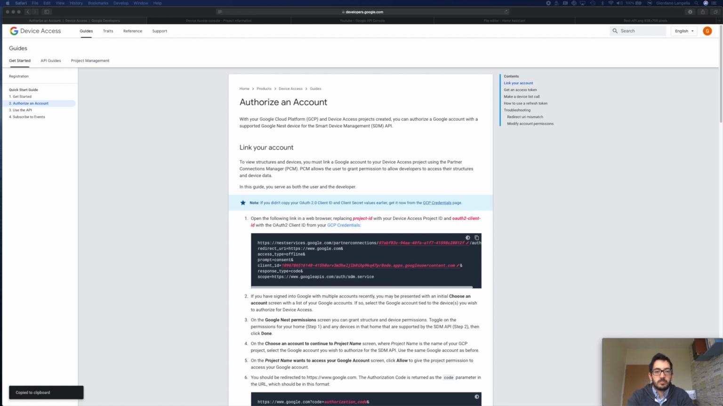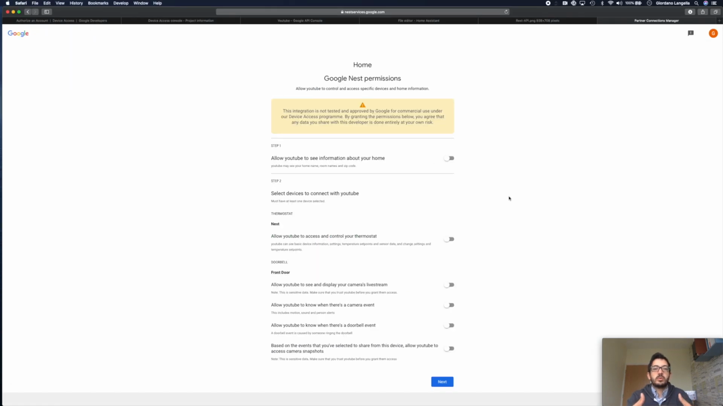If you're signed into multiple Google accounts, it might ask you which one to pick. But once you've picked that, you've got a few things you need to check here of the permissions that you're allowing this API. So I'm going to allow YouTube, which is the name of the project, to see the information about your home. I'm going to allow the Nest thermostat. I'm going to allow the front door. This will depend on the products that you have linked to your Nest account. And bear in mind that your Nest account needs to be upgraded to a Google account. You can't use your old Nest account, which I actually had to do.